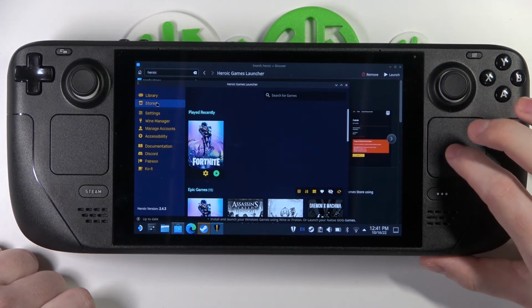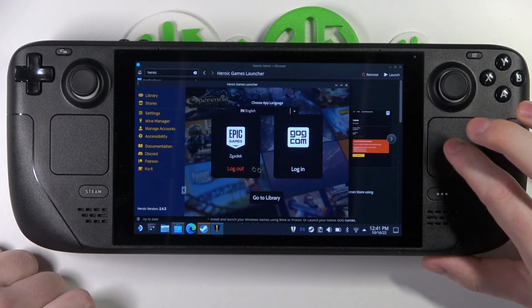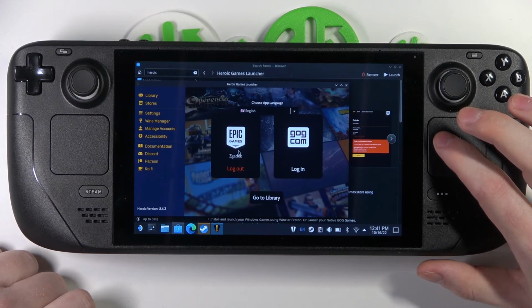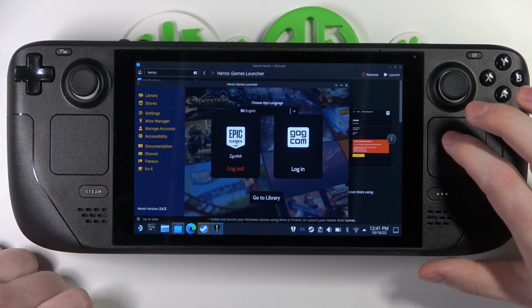Here you can go for the library, but first you need to log in also. So you probably have a screen like this, and you can log into your Epic Games Launcher as well as your GOG games. And that's it for this video.